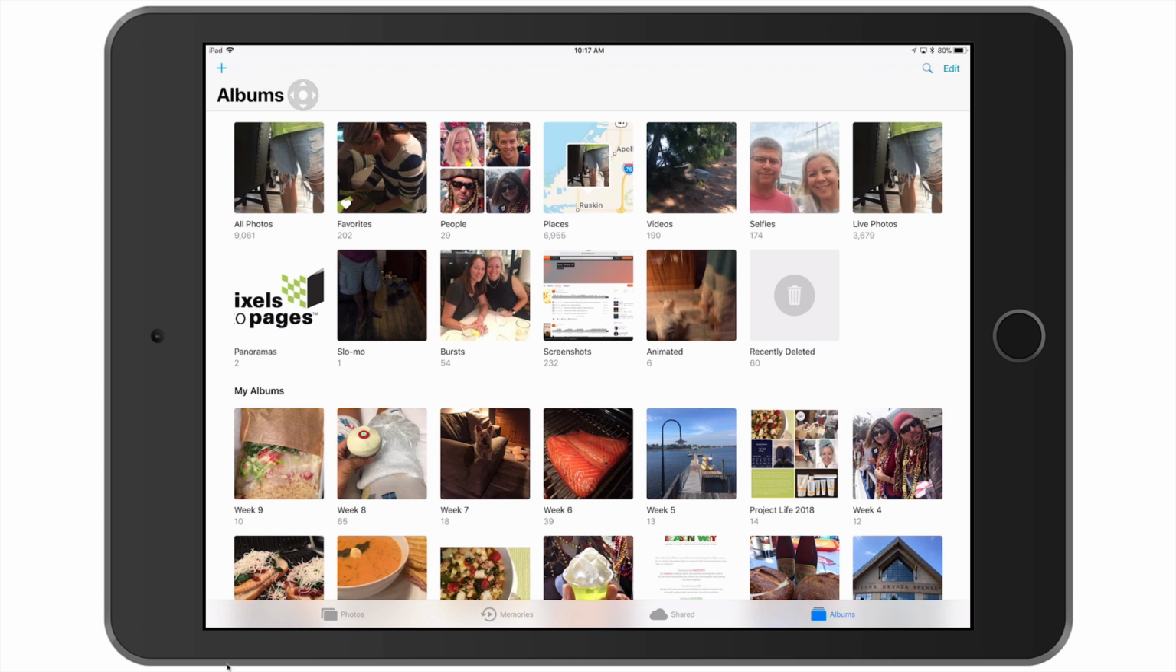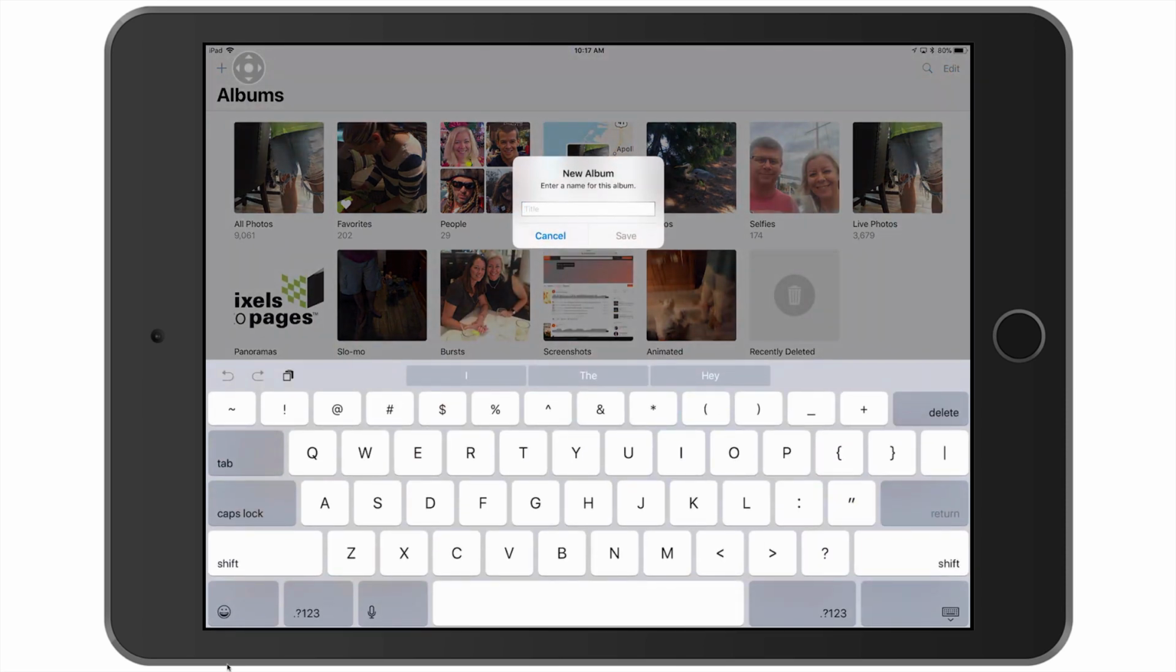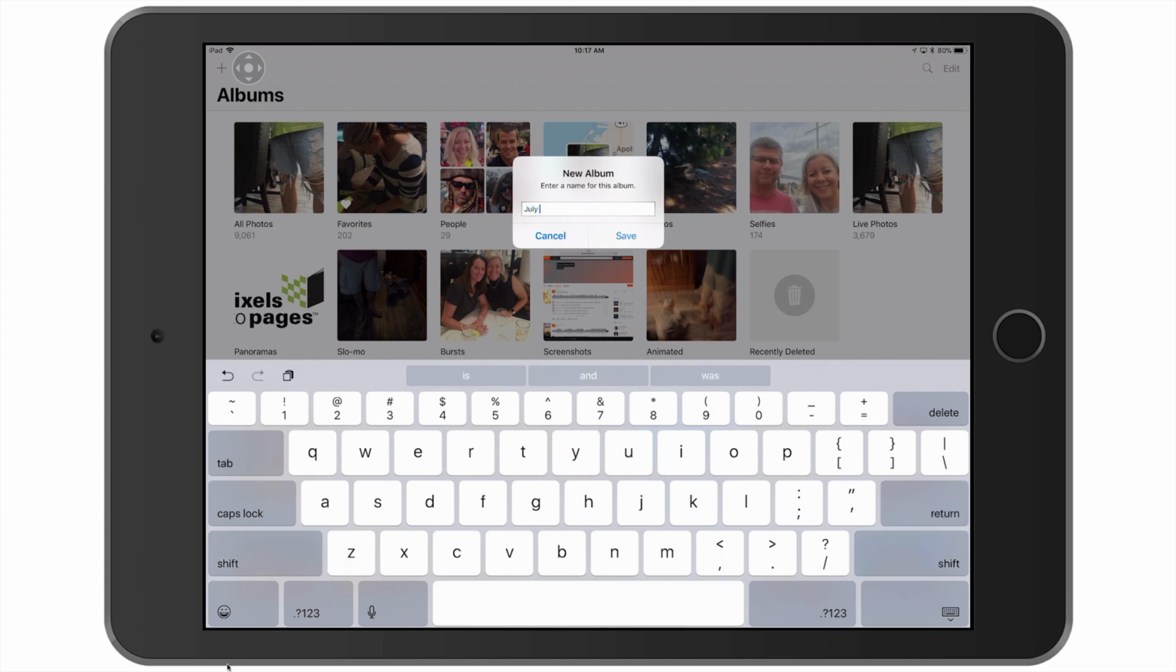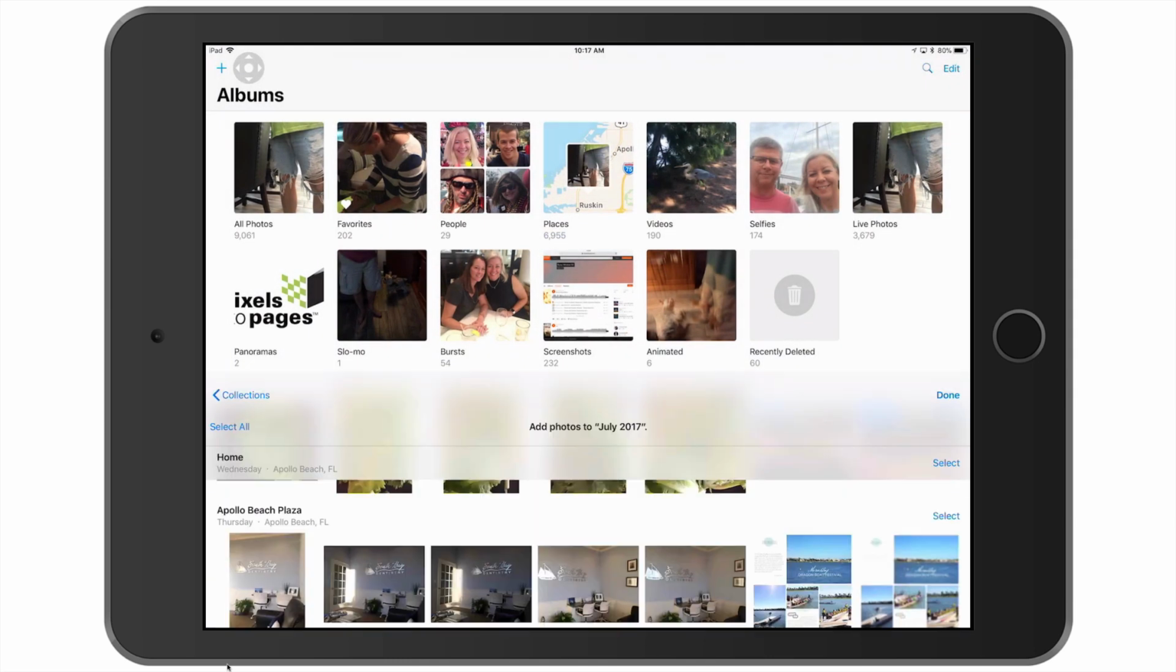Okay. Next, I'm going to tap the plus sign, which is right here at the very top in the upper left-hand corner. And I'm going to create a new album. Okay, I'm going to give my album a name. It's going to be called July 2017. And I'm going to tap save.